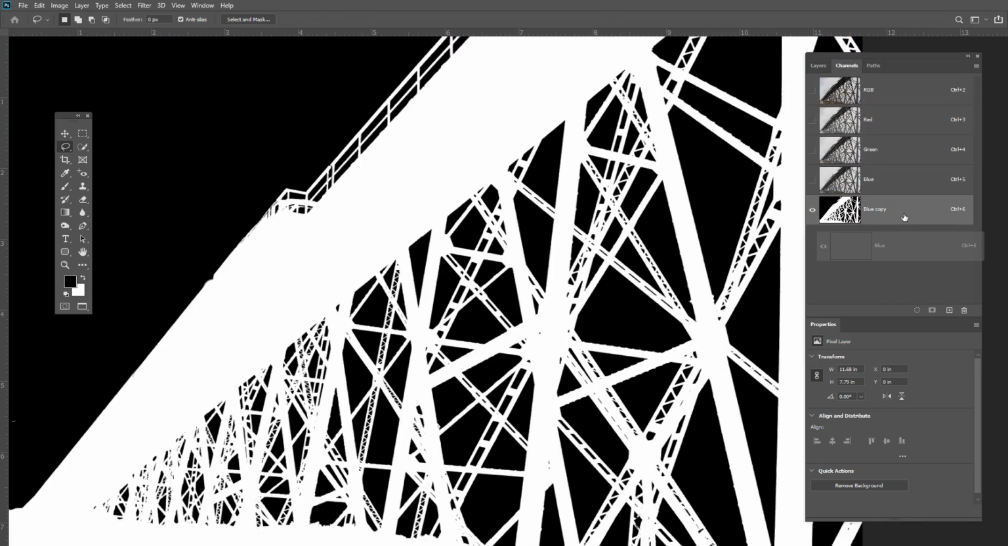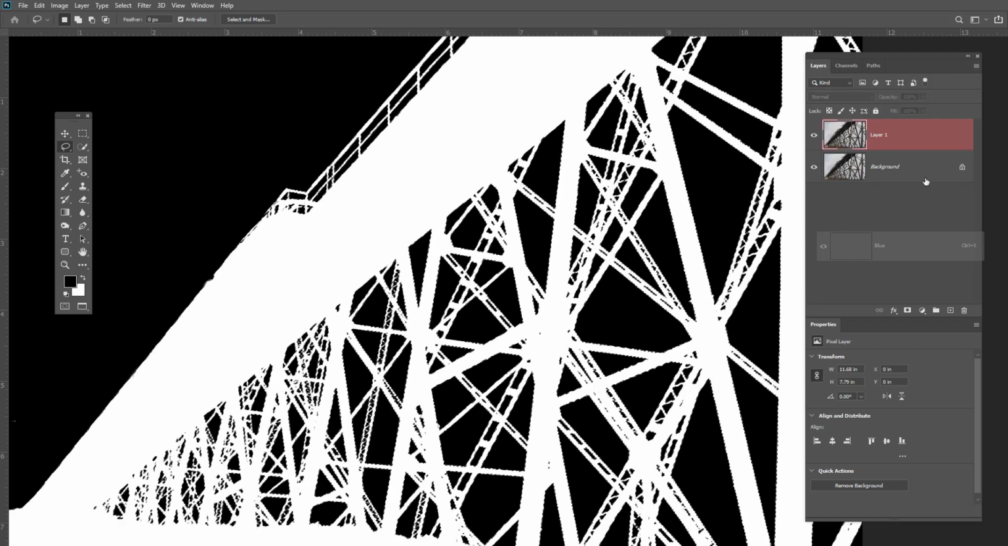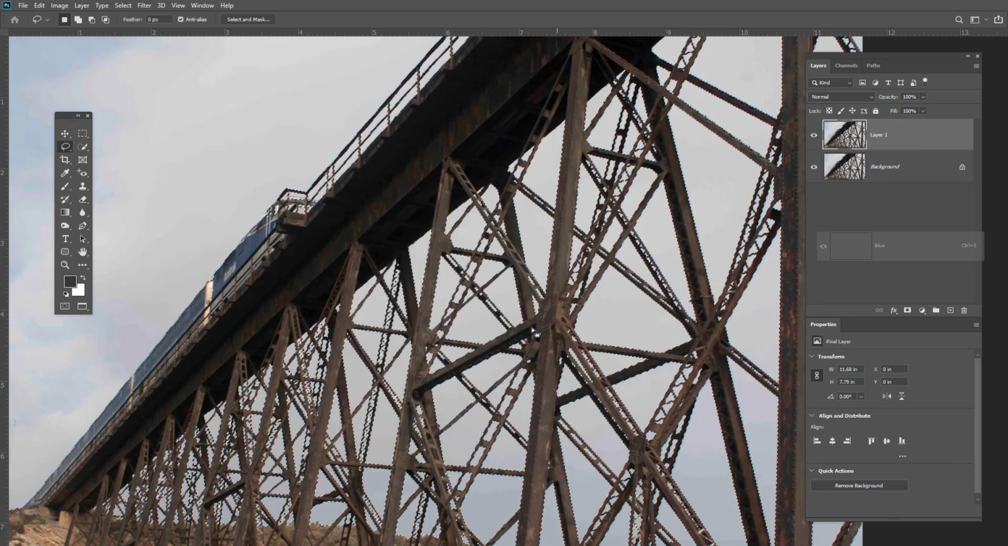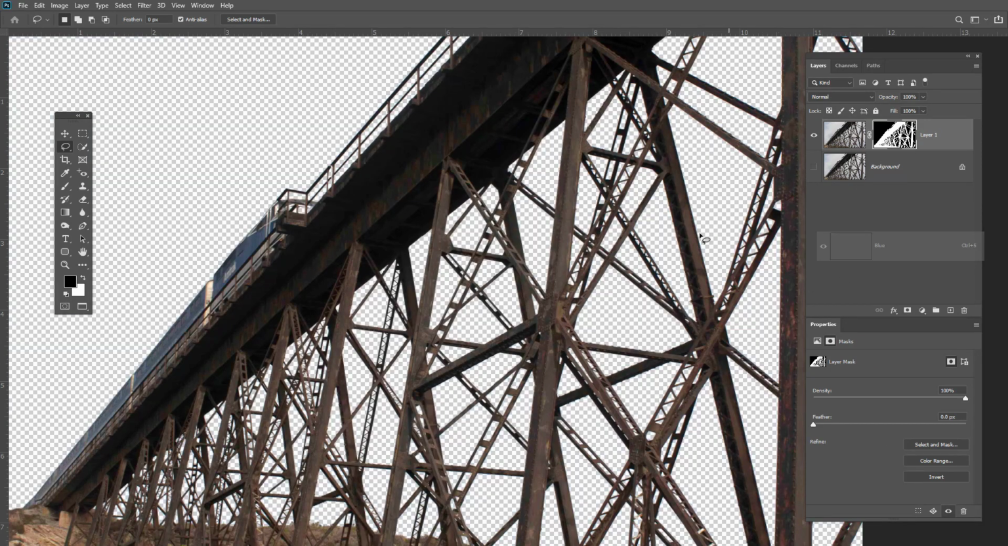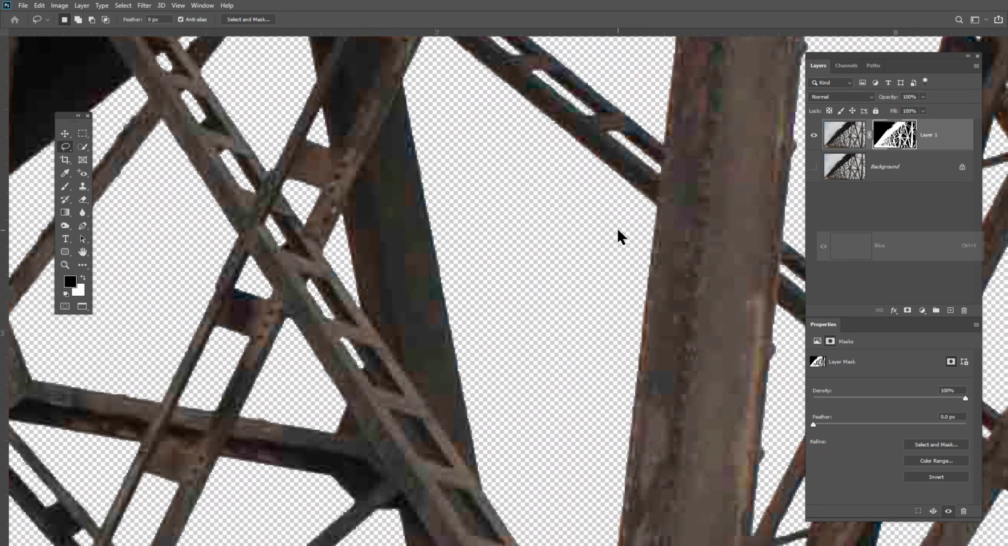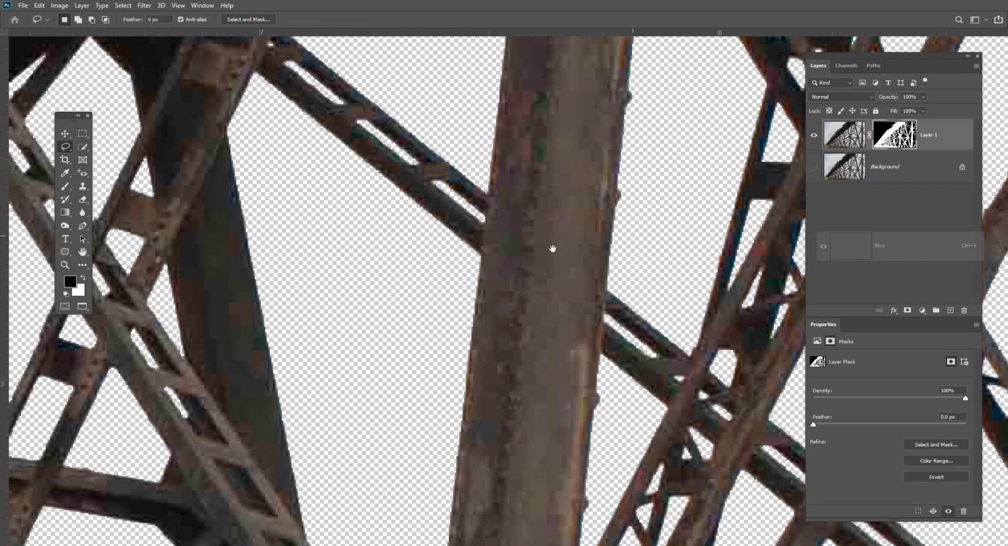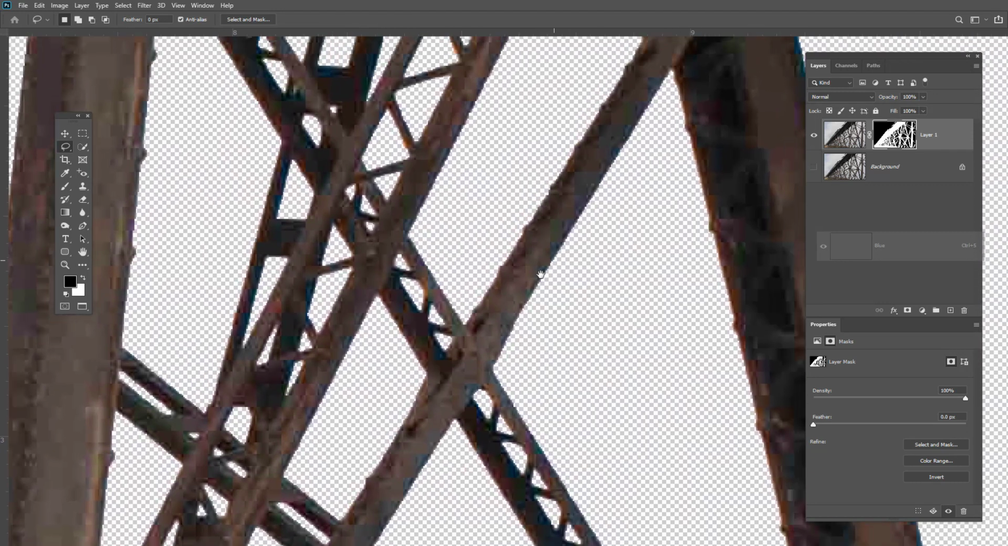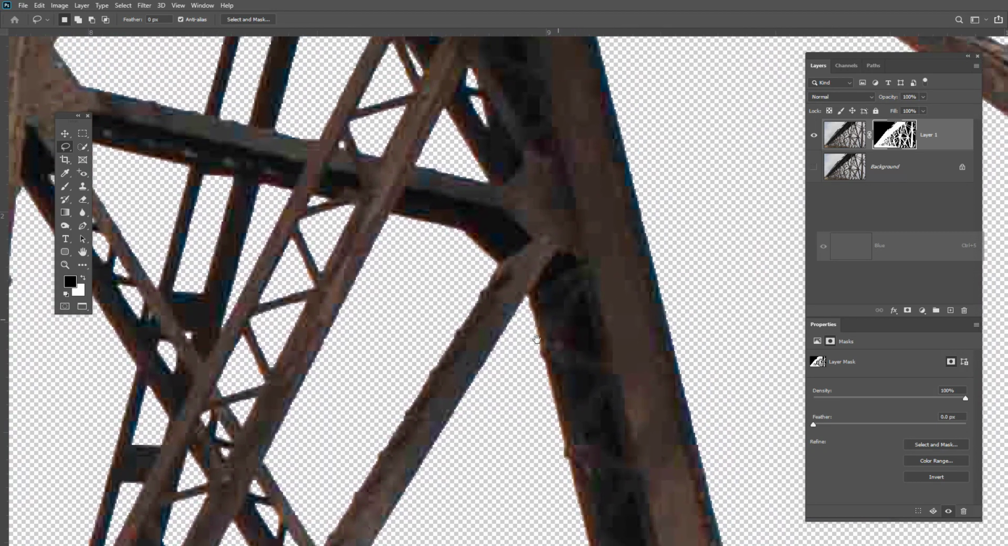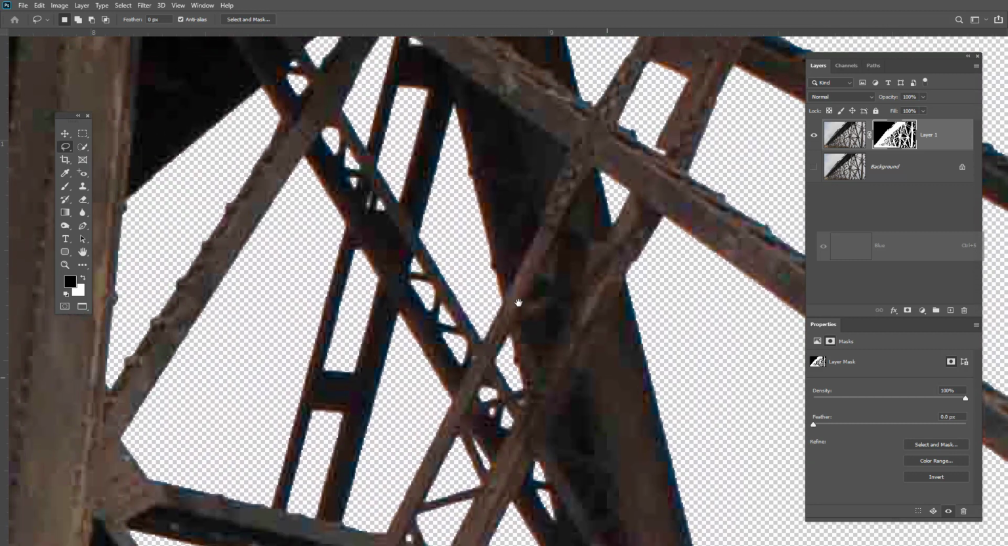So go back to your blue copy, Command click right here to get the marching ants. The key to mastering Photoshop is mastering selections. Your marching ants are there. Hit the mask. Boom. Turn that off. Look at that. Clean. Really clean. Cool, isn't it? Look at that. Look how clean that is.